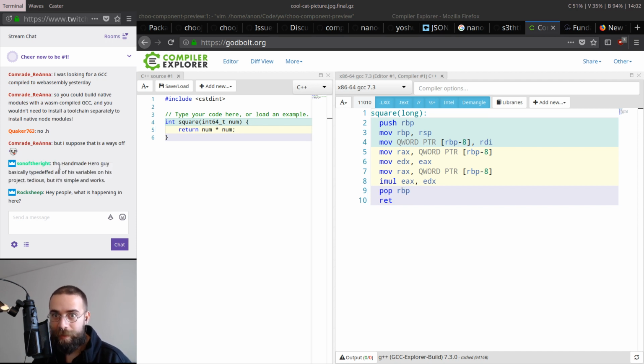Handmade Hero guy basically typedef'd all of his variables on his project. Tedious, but simple, it works. Yeah, sick.